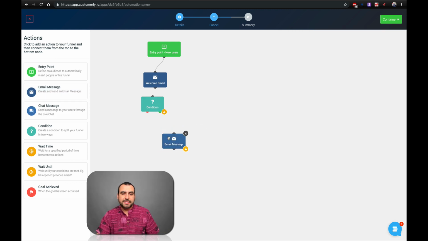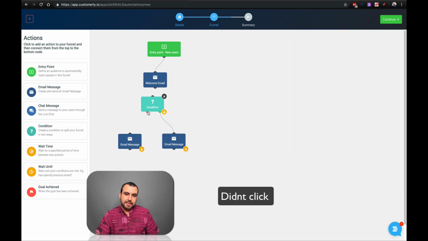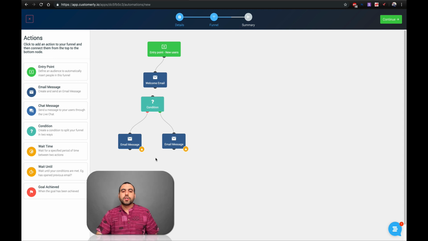So if they see the email, I'm actually gonna connect it, check this out, to this one. But what's gonna happen if they didn't open the email? Well, if they didn't open the email, I'm gonna send them this email over here. So the point of this is to create a funnel that's actually working for you and automates everything. Let's connect this right here. So for example, if they open the email, they're gonna receive this campaign email. If they didn't open it, we're gonna resend this one.